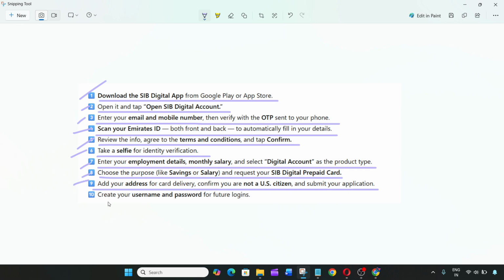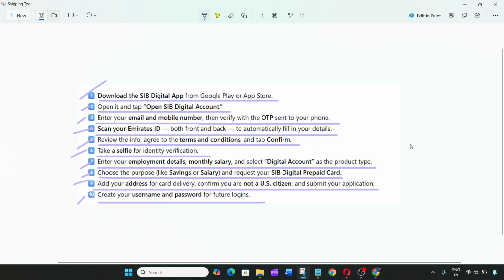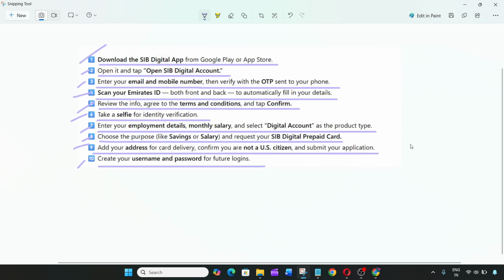9. Add your address for card delivery. Confirm you are not a US citizen and submit your application. 10. Create your username and password for future logins.